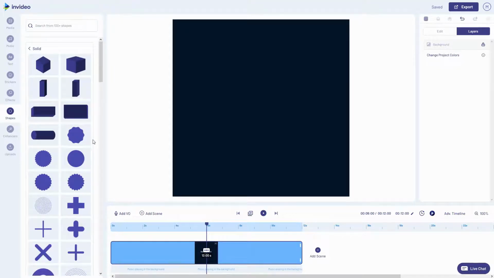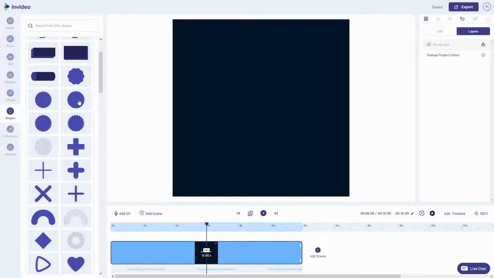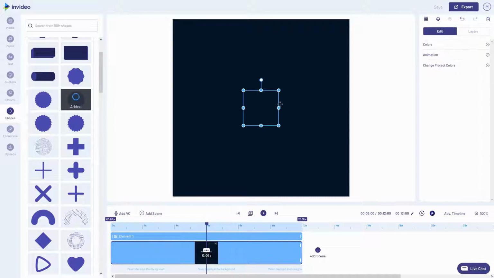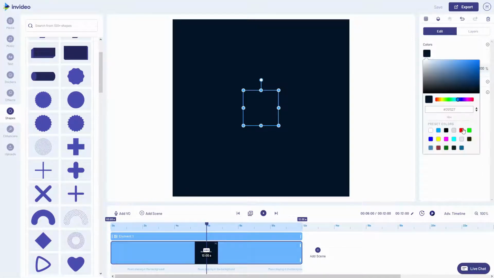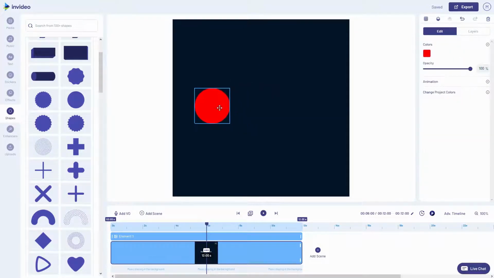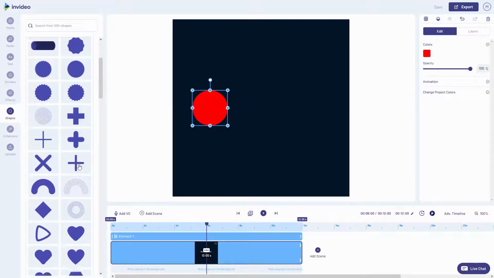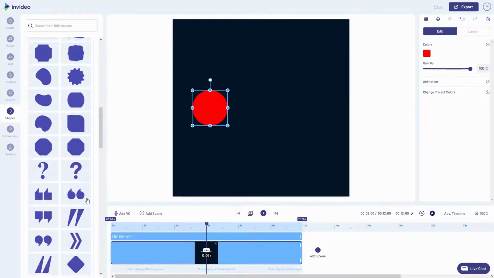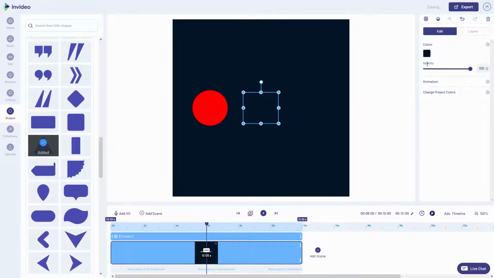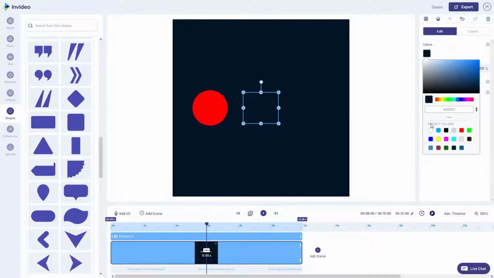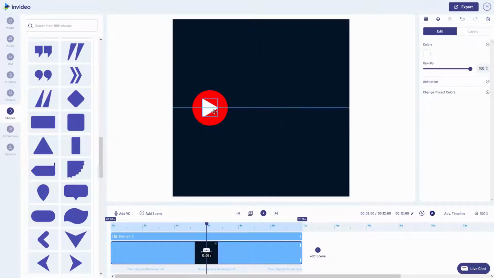This part is up to you on how creative you want to be with your CTA button. For now, I'm just going to use a circle. I'm going to change that color to red, move it over here slightly. Then I'm going to look for the triangle. And I'm going to change the color here on the right to white. Now I'm going to place this over the circle.